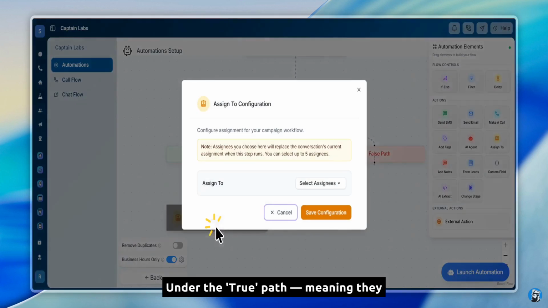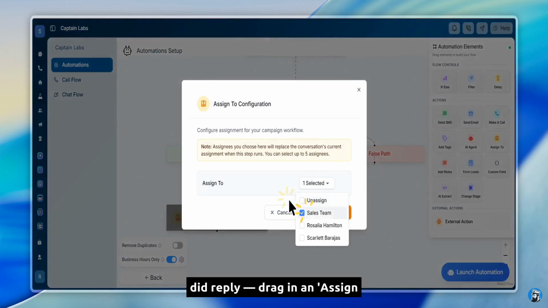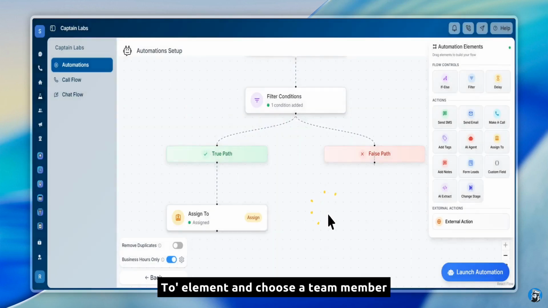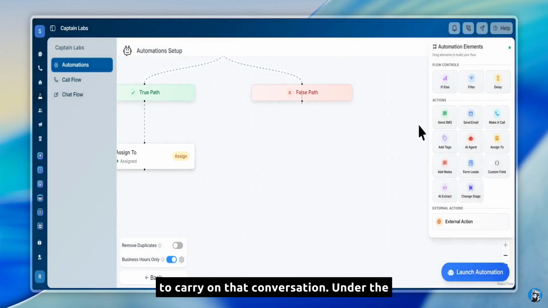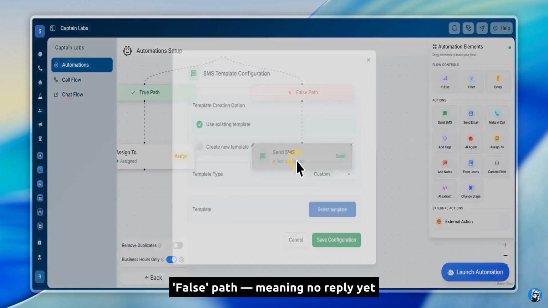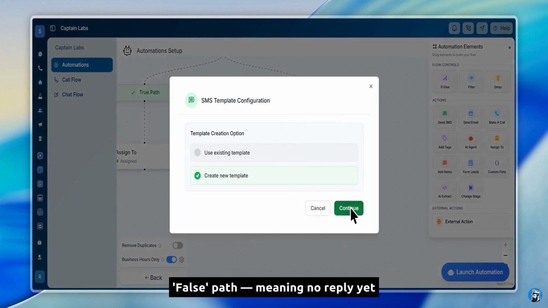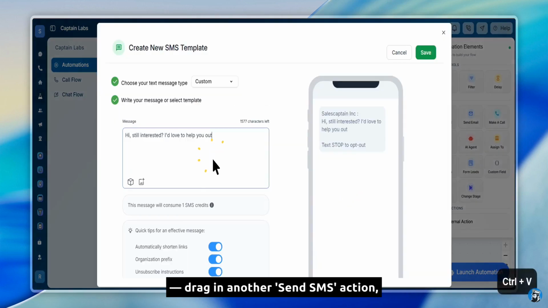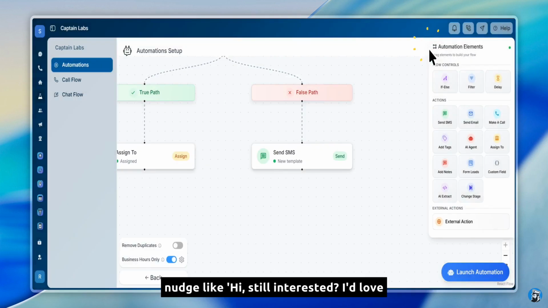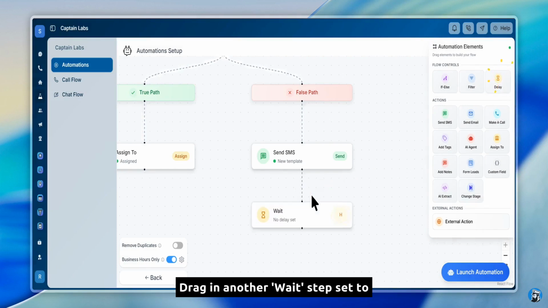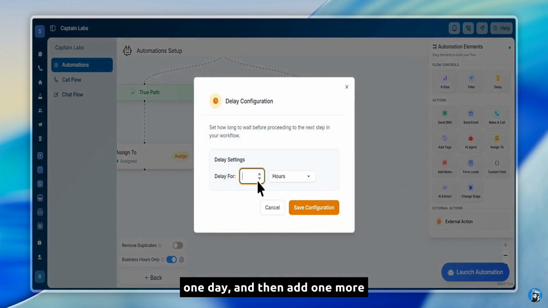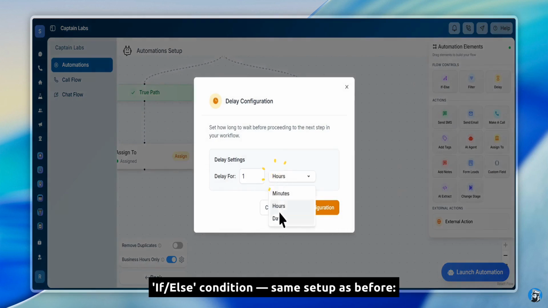Under the True path, meaning they did reply, drag in an Assign To element and choose a team member to carry on that conversation. Under the False path, meaning no reply yet, drag in another Send SMS action, click to edit, and type a friendly nudge like, "Hi, still interested? I'd love to help you out." Then click Save. Drag in another wait step set to 1 day, and then add one more if-else condition.